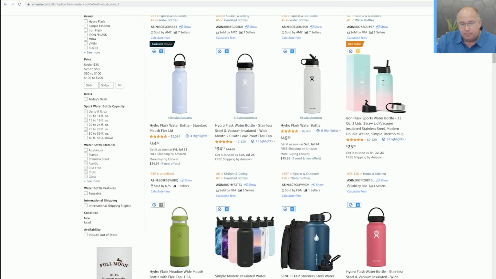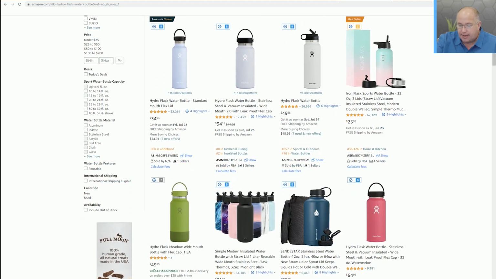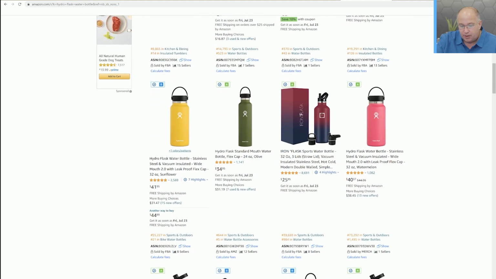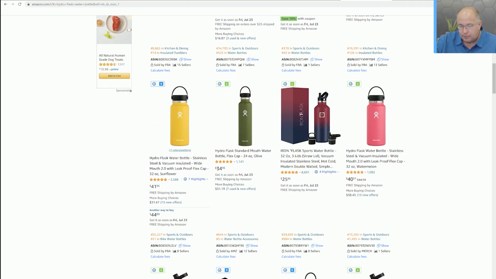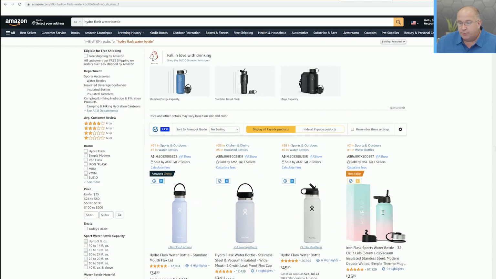Now, I don't know if Hydro Flask is actually a brand name. It may be, but the matter of fact is, even if it is, look here, there's some other stuff that's showing up on the keyword. Iron Flask, Sindastar, stainless steel, simple modern. These guys are taking advantage of this keyword. It could be a great opportunity, but I'm not sure.